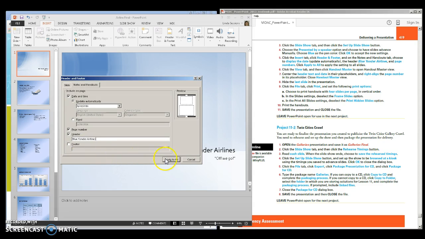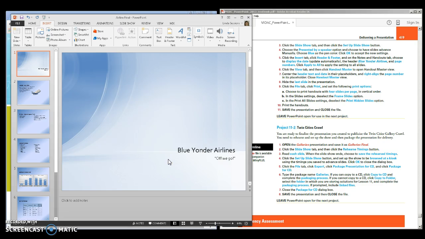Okay, and we want to apply it to all. We want it to be all of the handouts that we print out. Now we don't see anything here, but we would see it on our handouts. We want to mess with our handout master. Now we messed with the slide master earlier in the text. Now we want to do the handout master.